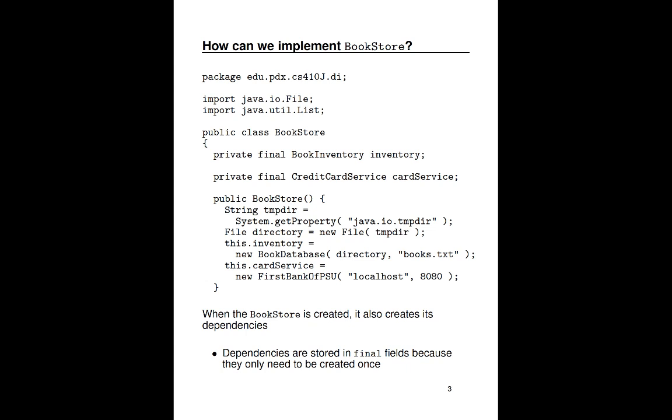So given that object design, how can we implement these classes? Well, let's take a look at bookstore. Like we said, bookstore has a field of type book inventory, the interface that it's programming to. Same thing for credit card service. But let's look at the constructor for bookstore. So bookstore needs to initialize these fields. And notice that both of these fields are final because those values are only set in the constructor. Once a bookstore has established what its book inventory is, it doesn't need to change it.